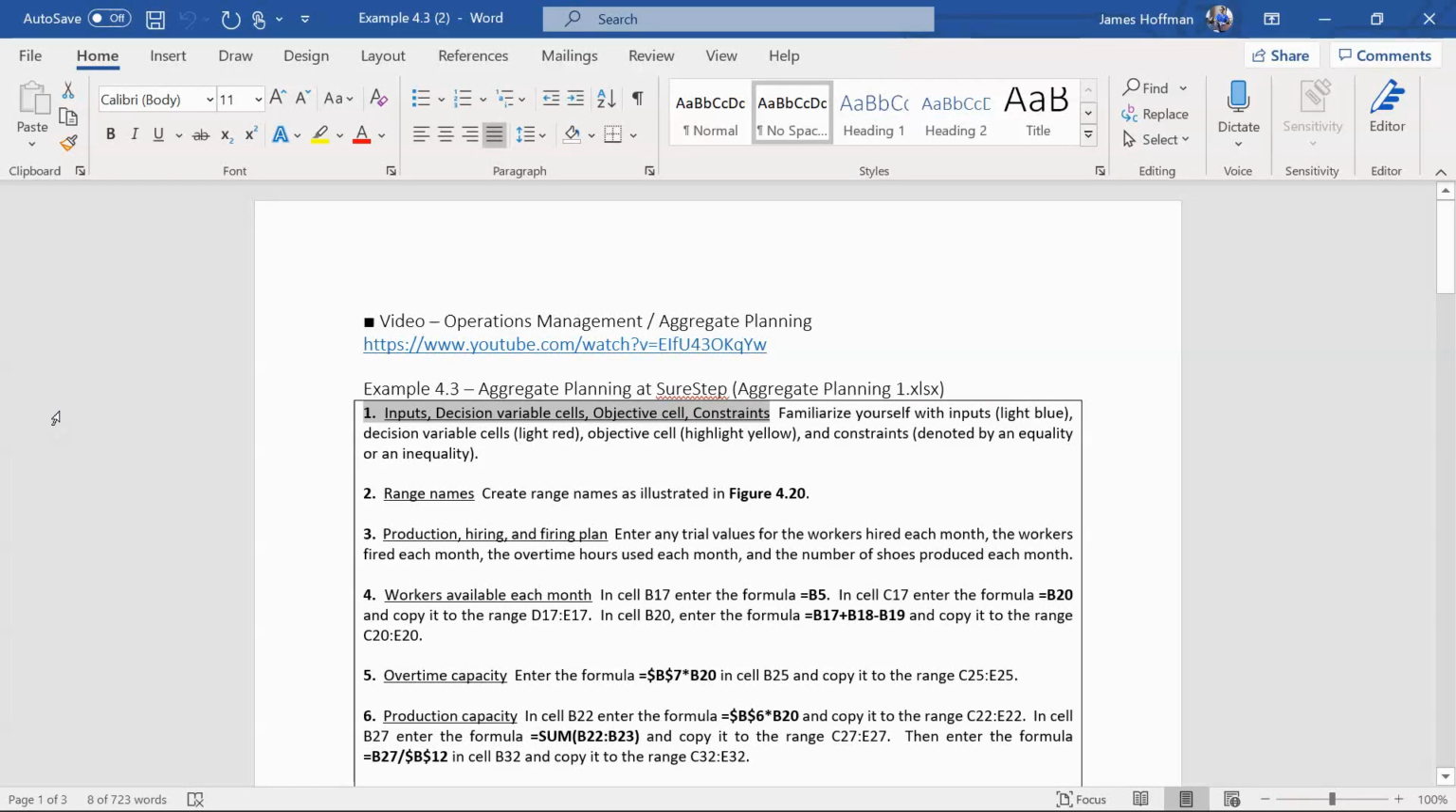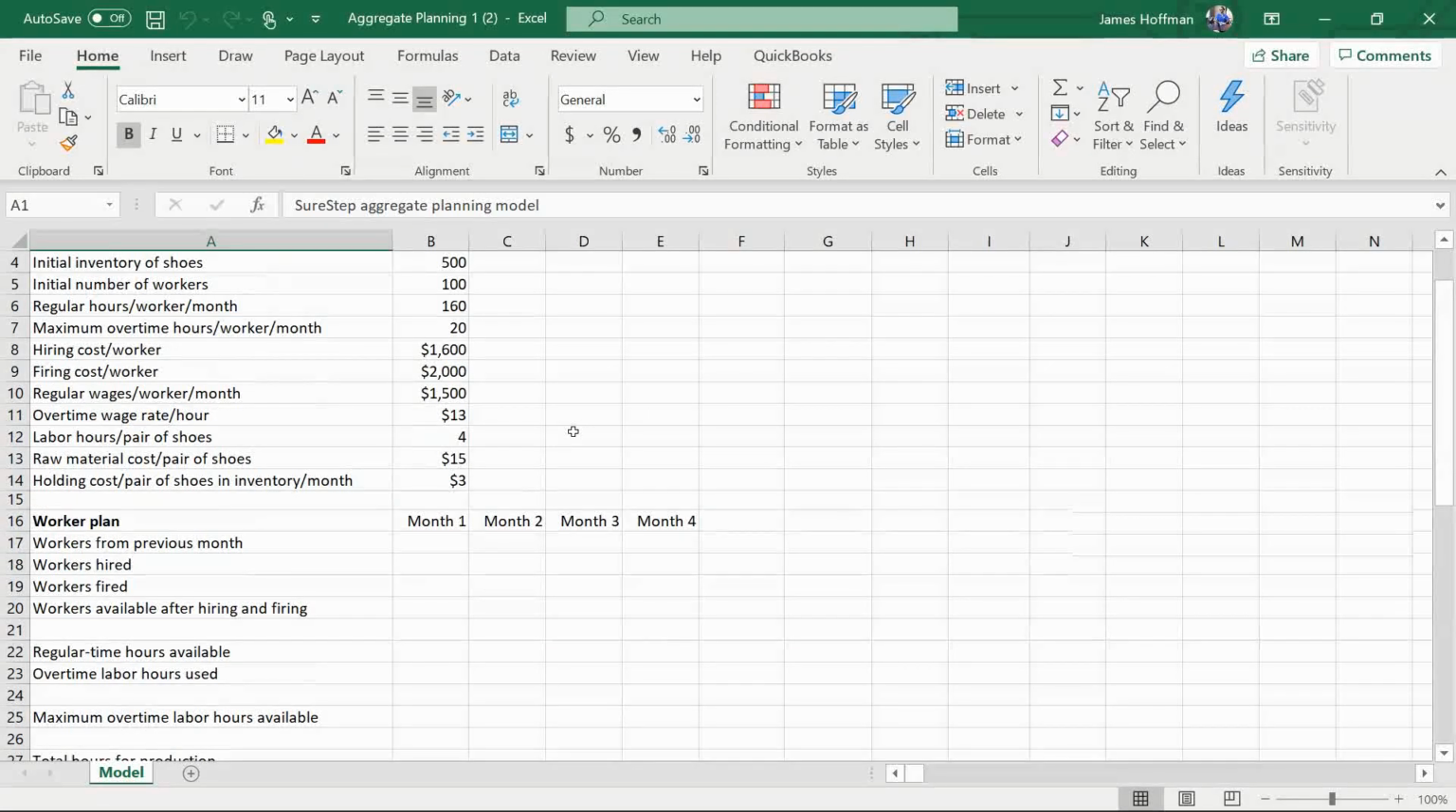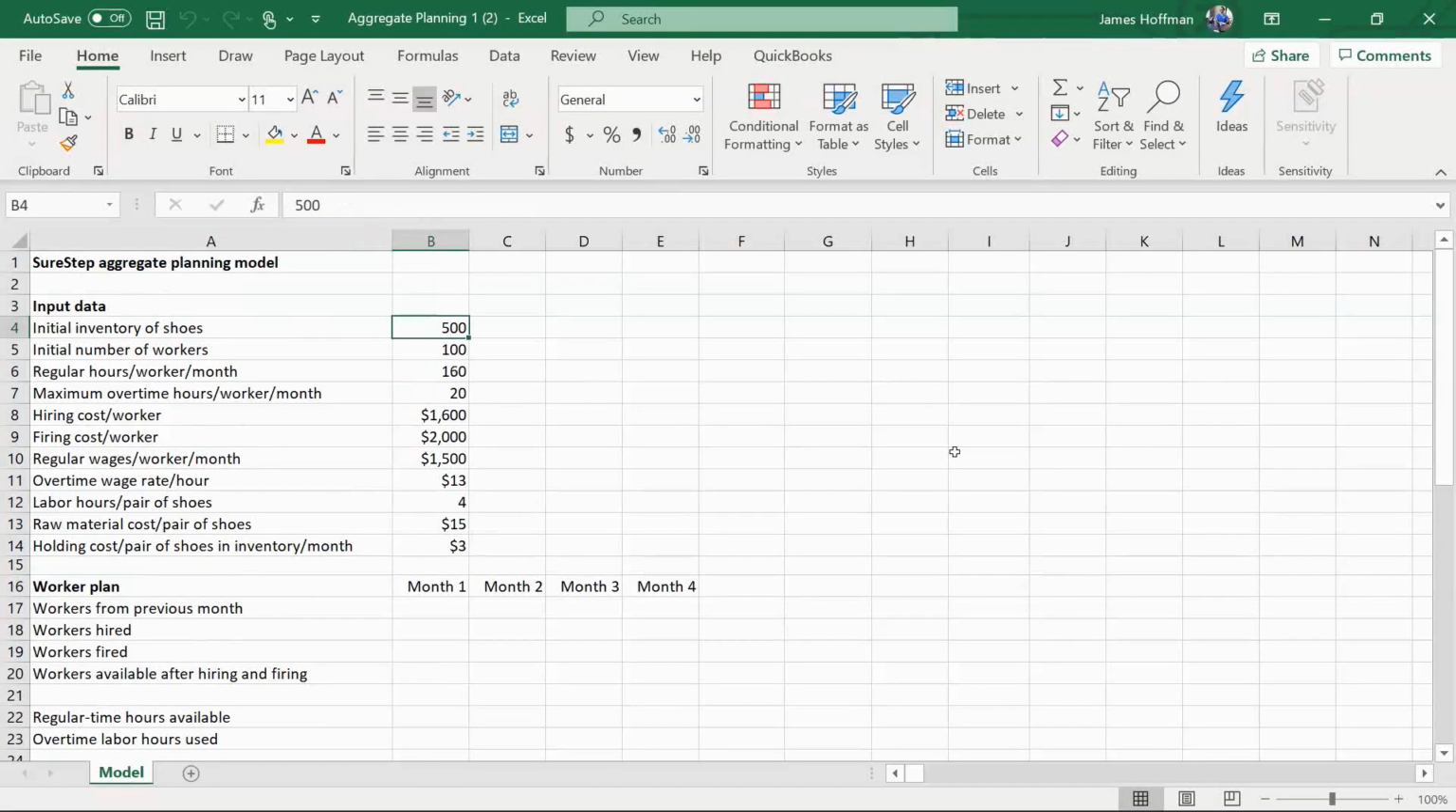Okay, so step one is to note where the objectives, input, decision variables, and constraints are for this model. So we'll go back to the spreadsheet. The first group of stuff here, these are all inputs. It says input data, so you can highlight this region, the light blue color.